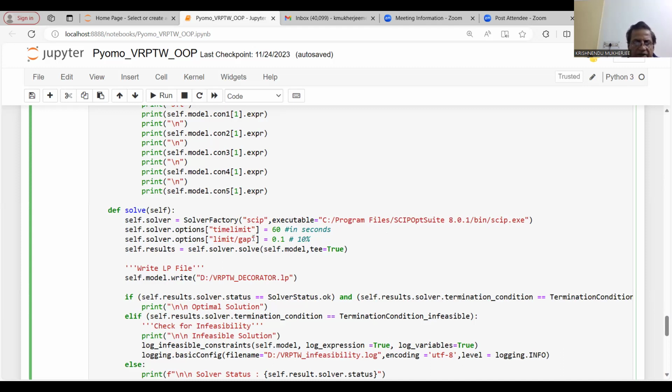If you have GLPK, then I am giving self.solver.options the time limit 60, self.solver.options the gap 0.1. Then self.results equals self.solver.solve, that is, self.model, because you are solving. Self.solver means you have created this solver factory. Now you solve it. You are passing self.model and tee equal to true, which means you will check the display. Then self.results.